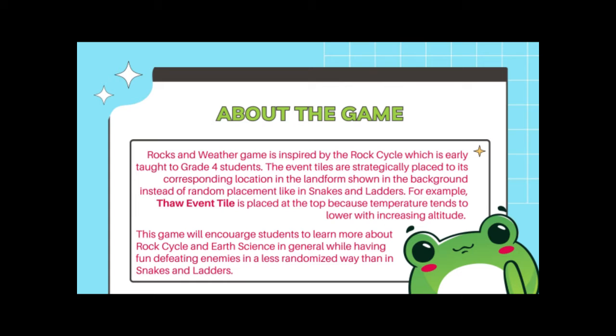For example, the event tile is placed at the top because temperature tends to lower with increasing altitude. This game will encourage students to learn more about rock cycle and earth science in general, while having fun defeating enemies in a less randomized way than in Snakes and Ladders. Now let's go to the demonstration of the game.